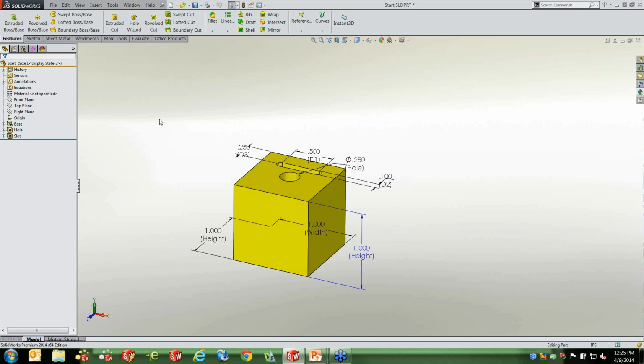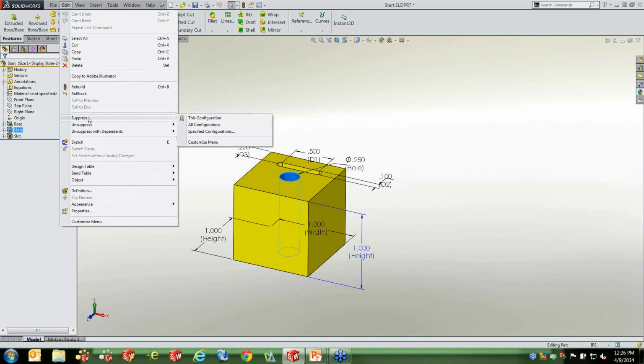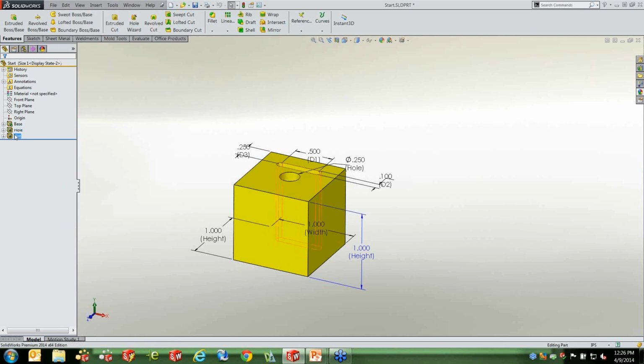Now the term suppress may be new for some of you. Suppress is just temporarily removing the feature from the model. It keeps it in the tree, but it removes the math behind it. Now suppressing features can be done several different ways. I can select a feature and I get the pop-up to suppress it. I can select the feature, go to Edit, and get Suppress with options of this configuration, all configurations, or specified.